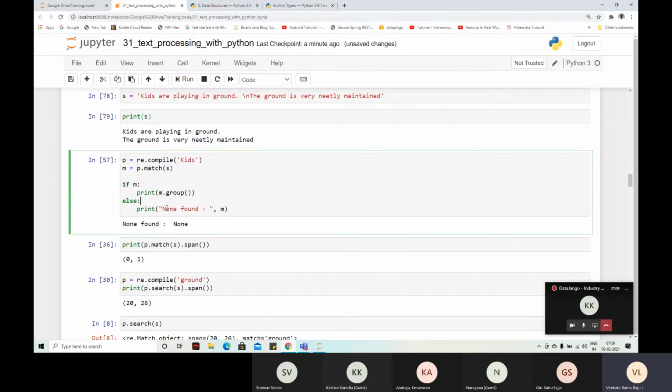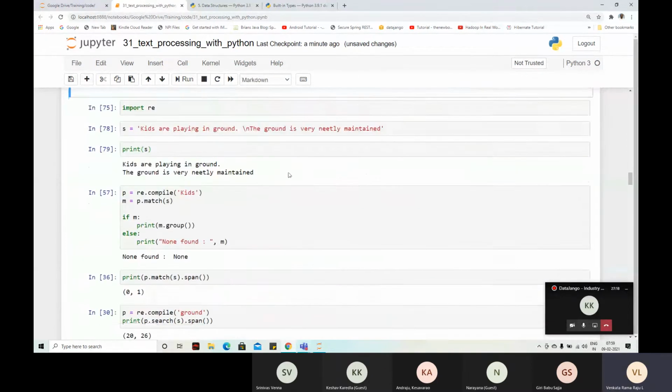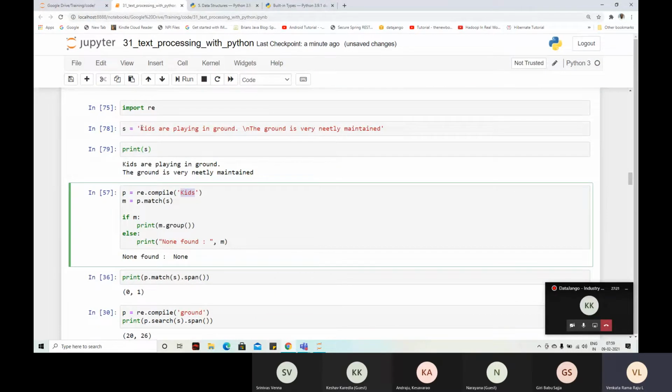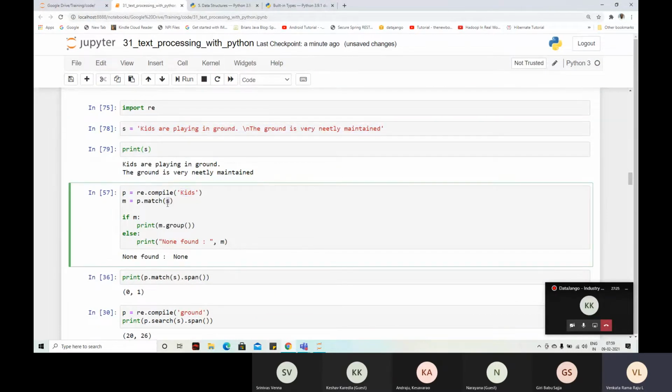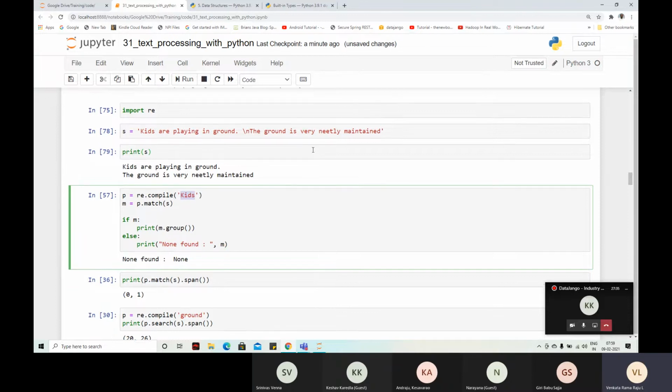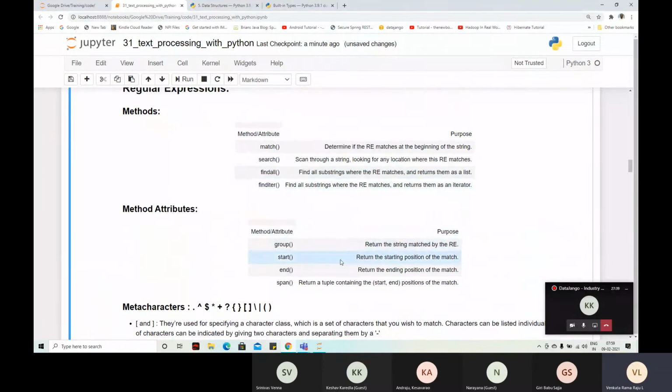So what does match do? It defines whether the regular expression matches at the beginning of the string, that is, whether this particular "kids" is occurring at the beginning of the string we passed. Here we passed "yes", and this "kids" is occurring at the beginning. It will give you an object m. When you say group, it returns the matching part of the string. Group will give you the matched text.